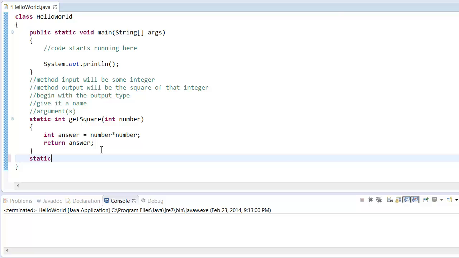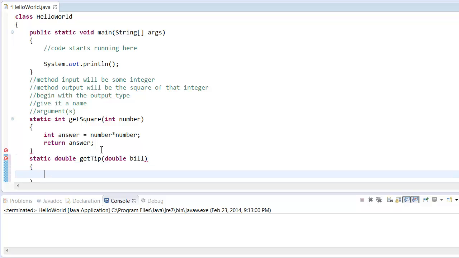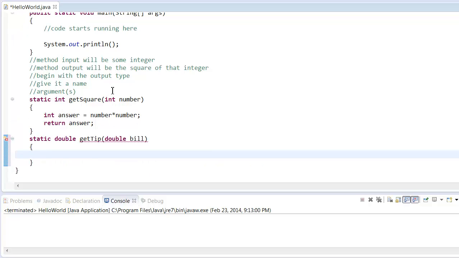And now I have to take into account the fact that the value of a tip, and with money, isn't going to be an integer. It's going to be a decimal, which we call a double. So static double get tip. And our input is also going to be a double. And I'll call it bill because the tip is going to be dependent on the value of our bill. So then I'm going to say like double tip.